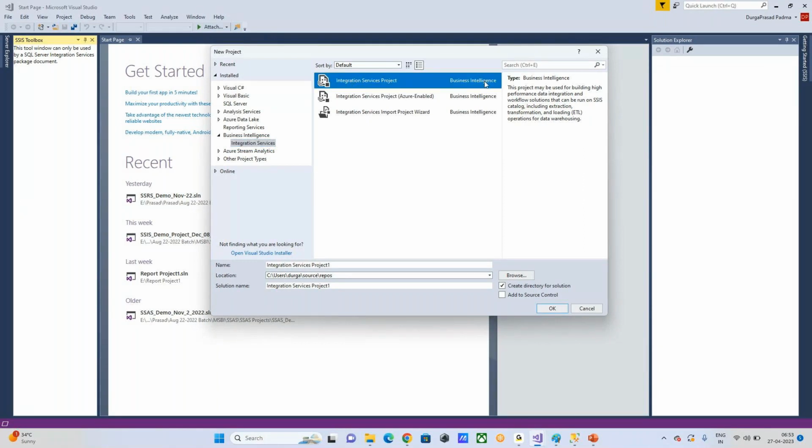So what is the name of the project you want to give? For example, I will give the name of the project, SSIS demo, 27th April 2023. So this is the name of the project.